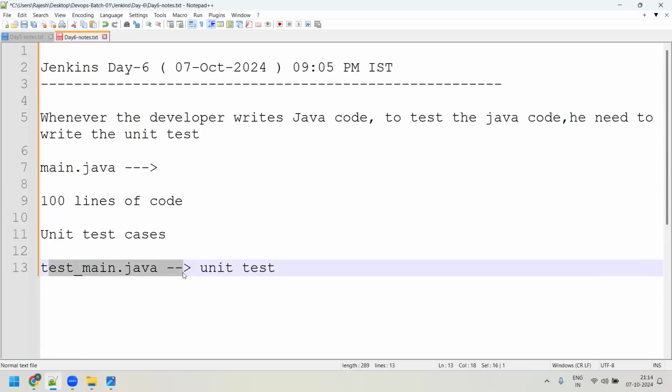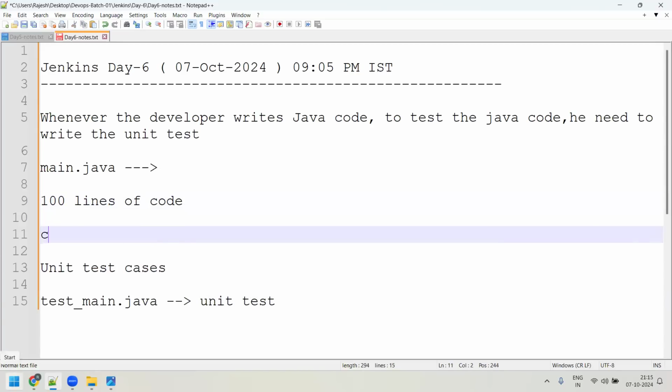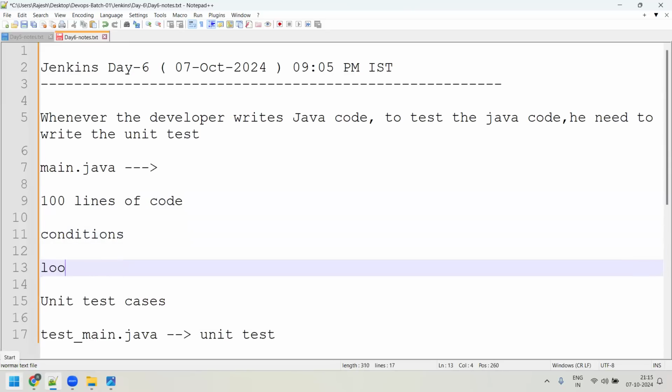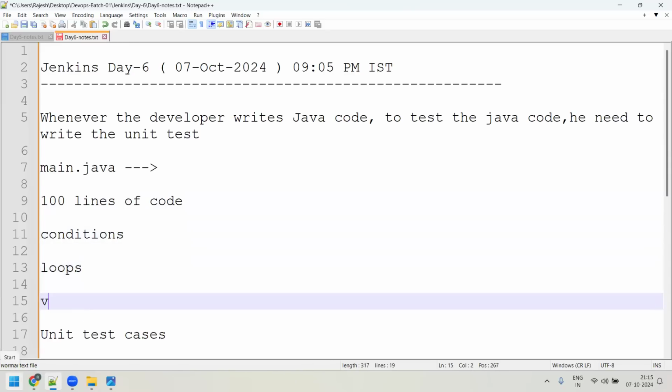So many times what happens, right? The developer writes the program. He will write some n number of lines of program, say 100 lines. He might be using a lot of conditions in his application. He'll also be using loops, right? He'll also be using variables. We know that these are programming constructs we always use in our program, right?